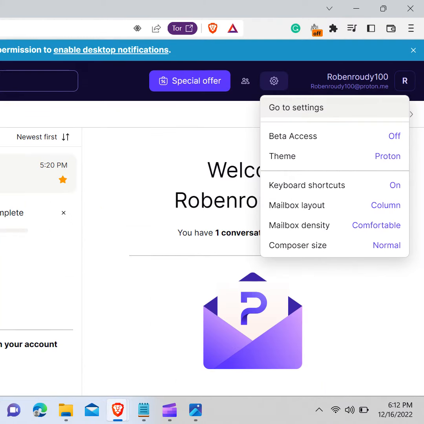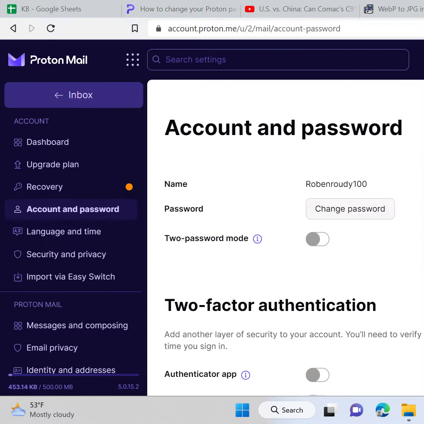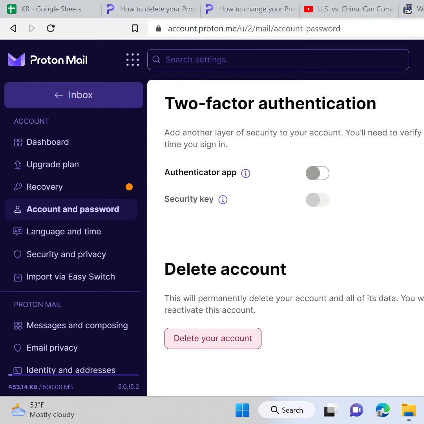Now click on go to settings. Click on account and password in the sidebar and scroll down a bit. Click on delete your account button.